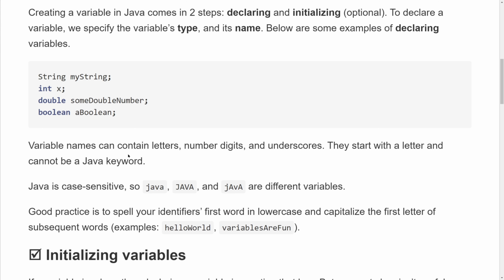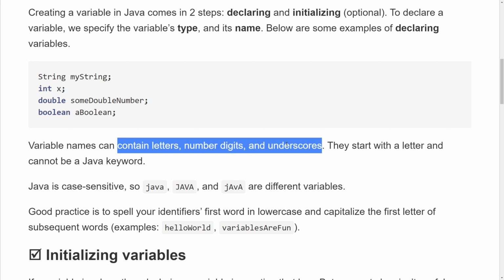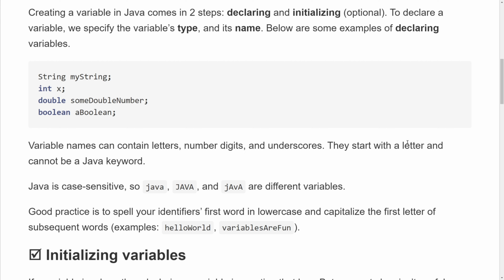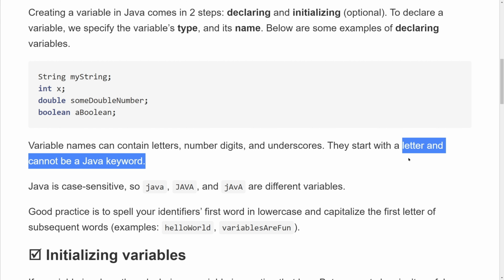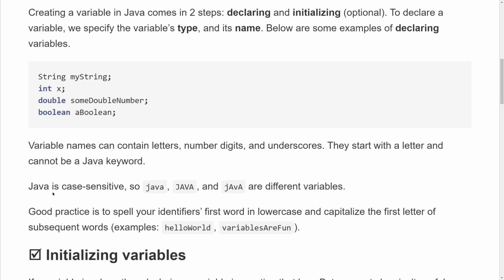Variable names in Java can contain letters, numerical digits, and the underscore. They must start with a letter and cannot be a Java keyword. Java is also case sensitive, so the variable names java in lowercase, JAVA in uppercase, and in this weird case are going to be different variables. They're going to reference different variables.